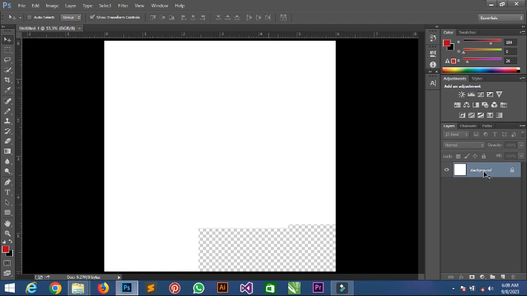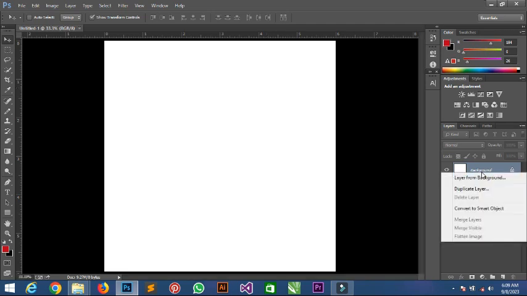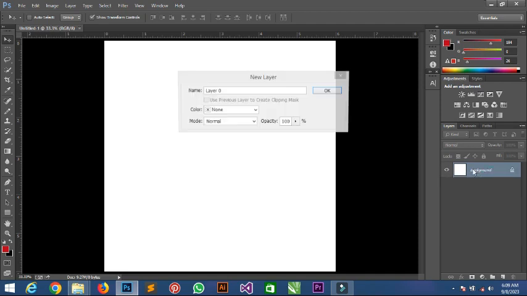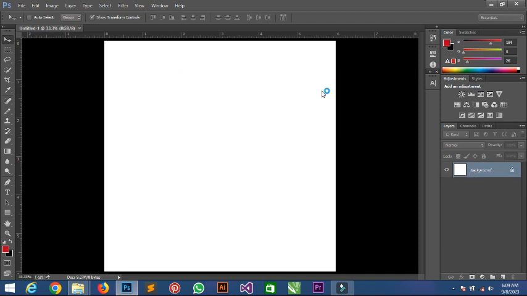I don't know why this thing is slow. Okay, so you right click on the page you created, that 6 by 6 inches. You see layer from background. So this is what we are going to do: layer from background. We now have something like this. So this will allow us to add colors or manipulate anything on our background.